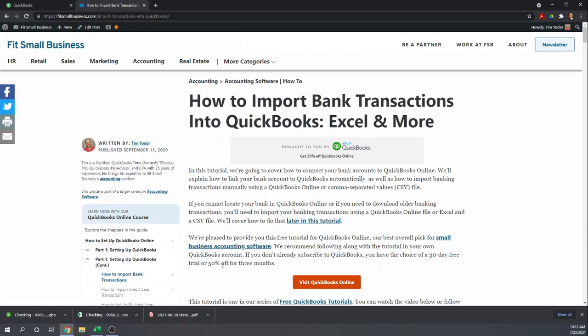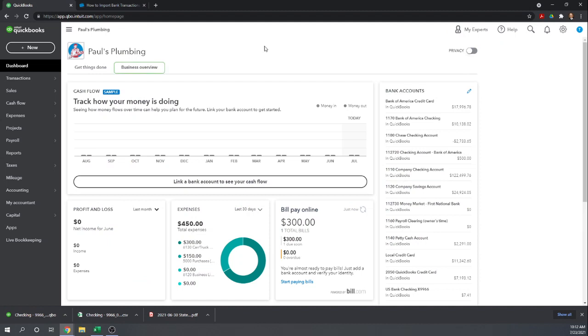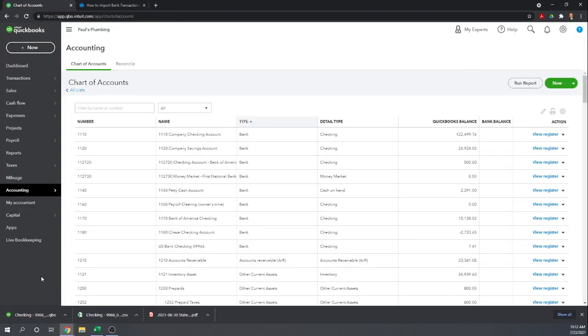So let's get started connecting our bank account. The first thing we need to do is make sure we have an account set up in our chart of accounts that's going to receive the bank transactions. So let's go to Accounting and Chart of Accounts.